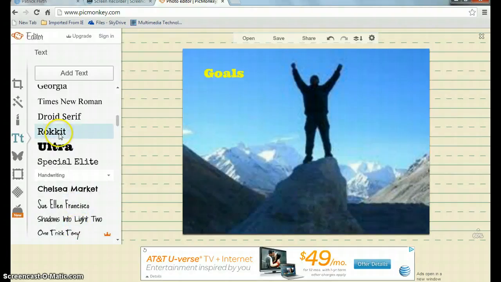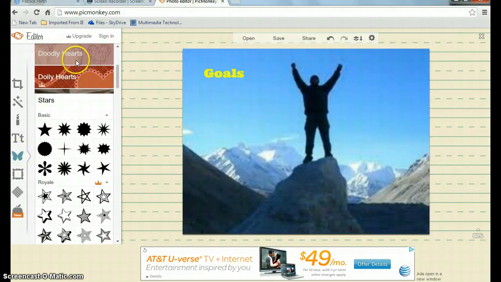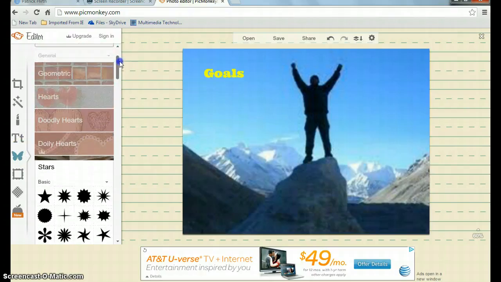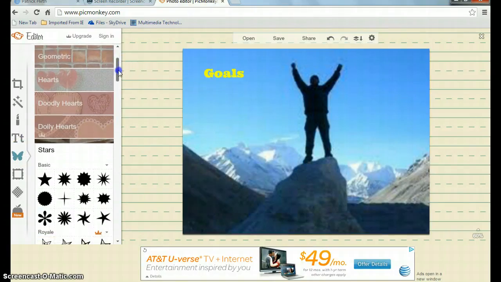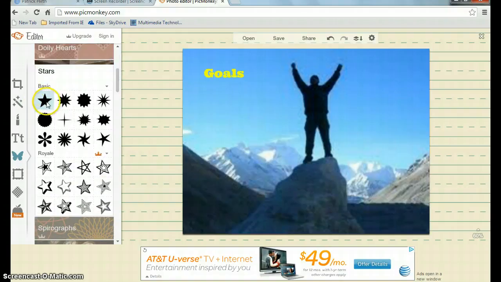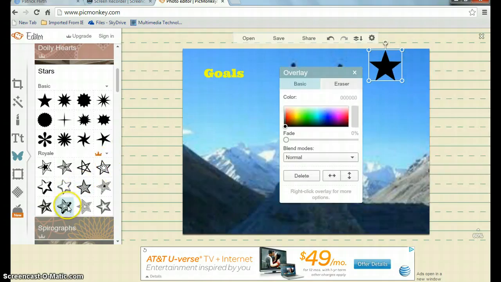Adding different shapes is also an easy step. You just go down here to this butterfly, and it'll give you a bunch of different options here. You can do hearts, geometric, stars. So I click on the stars here. You can drag it right over. Put a star up here. Put a star right here.